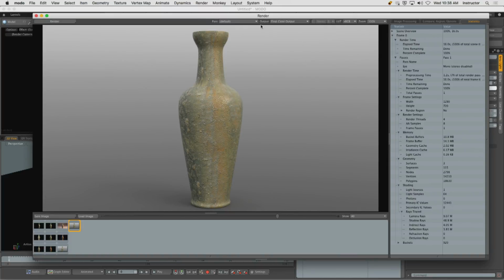Boom, 16 seconds, right? So twice as long, a 100% increase in render time from changing it from a spotlight to an area light. So area lights come at a cost, but the results that we get are pretty great, okay? If we compare and contrast, here's the spotlight, here's the area light.